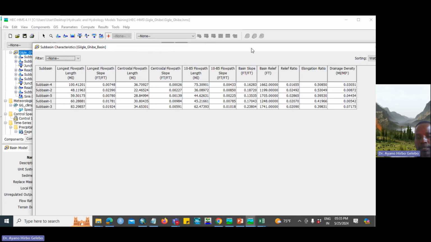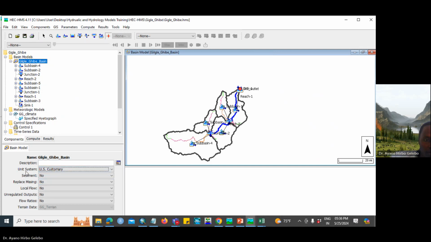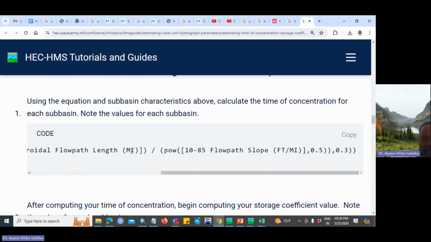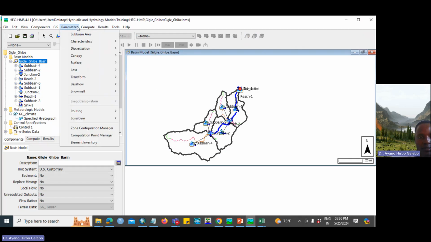Basin, you should set up your basin. It should be in USA. So if you make it here, you just click on your basin, and under basin there is a unit saying USA customary. Because this formula, as you observe from here, this Clark formula is in miles. So now I think the model will function properly. It will work properly.